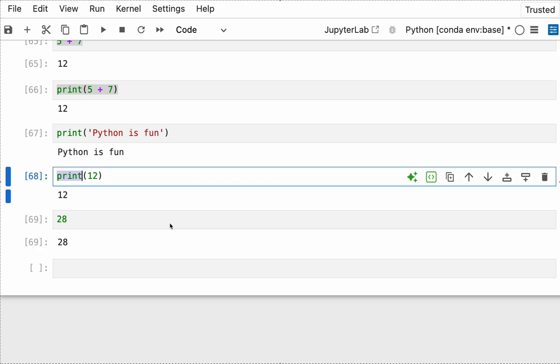So just go ahead again and try to do as many combinations as possible. Try to print different things on the screen. And in the next lesson, we will use this to do something really cool.